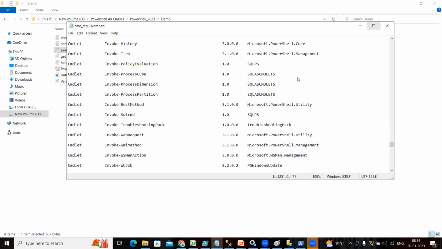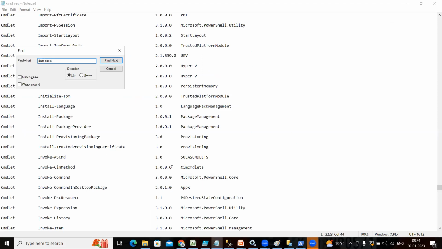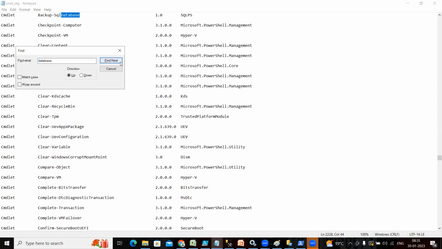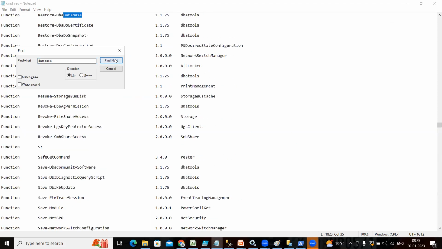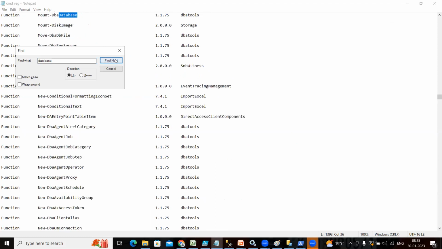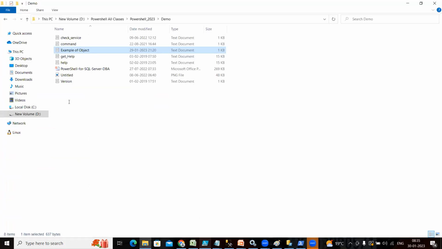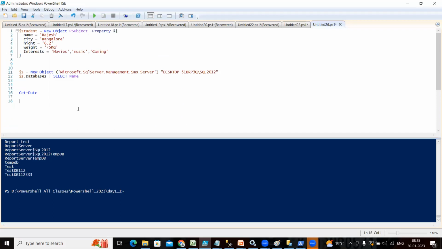These are all the commandlets. I will discuss them later. Ctrl+F, database. I hope I will get backup database, restore database info, new database mount, Get-DbaDatabase, right? The same thing. Get-DbaDatabase. So all this information, for which I was creating a new object and then passing the SMOs, you will be able to perform using Get-DbaDatabase.